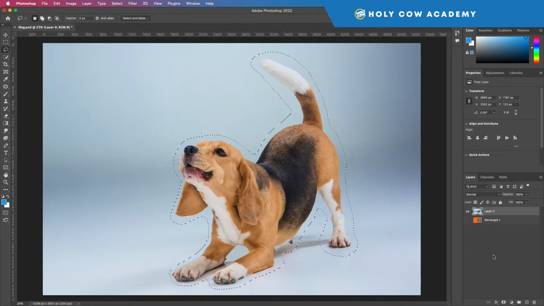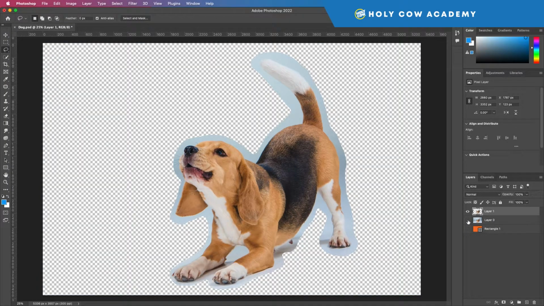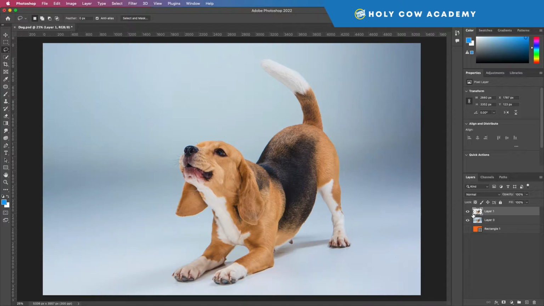So I'm going to press Command J, and what that does is create a new layer, and if I hide my original layer, that's the new layer. So it's still not really destructive, but it is what it is. So let me show you a totally destructive way. So let's say I have this selected, right?